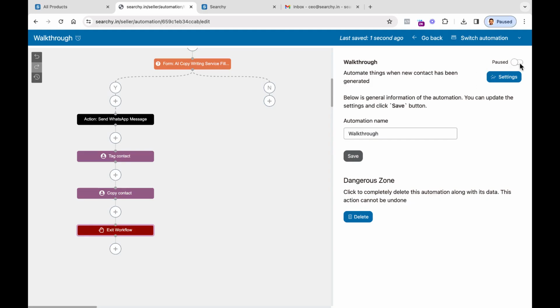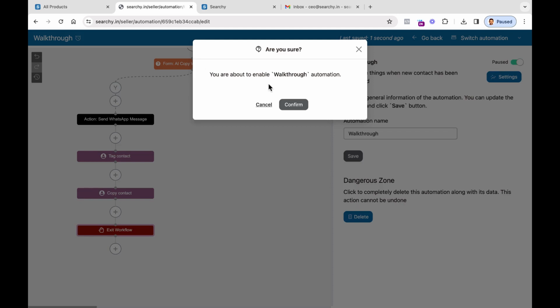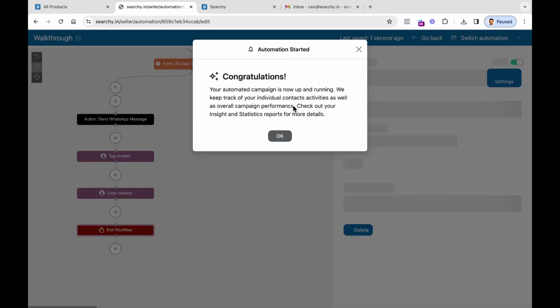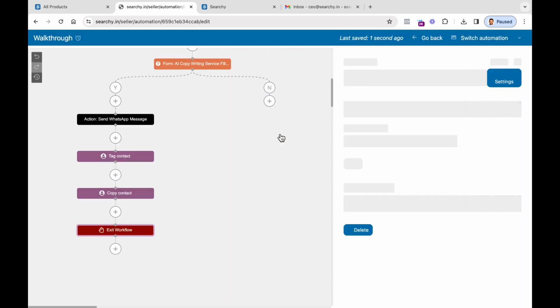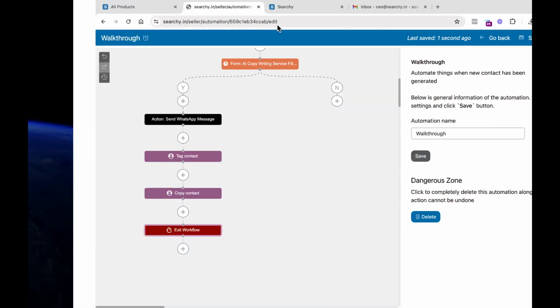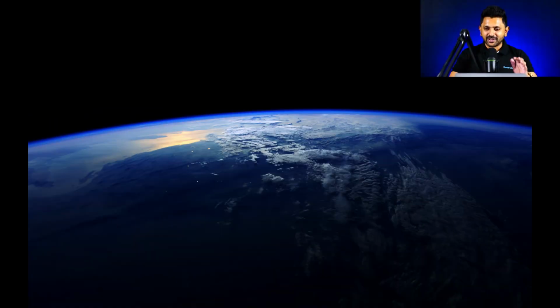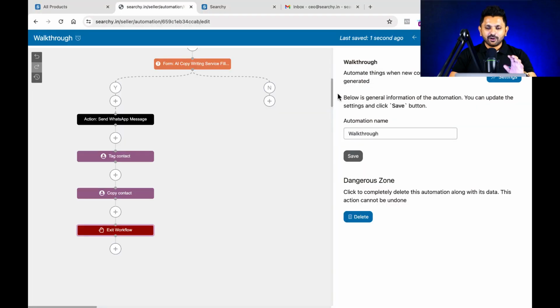Yeah. So on the top you can see this paused button is there. Just go click on on. It'll ask you, you're about to enable the walkthrough automation. Confirm it. And congratulations, your workflow is live right now. Can you check that? Your workflow right now is live. Let me come back with my video. Yeah, I'm back. So your workflow is live right now. You can click on go back.